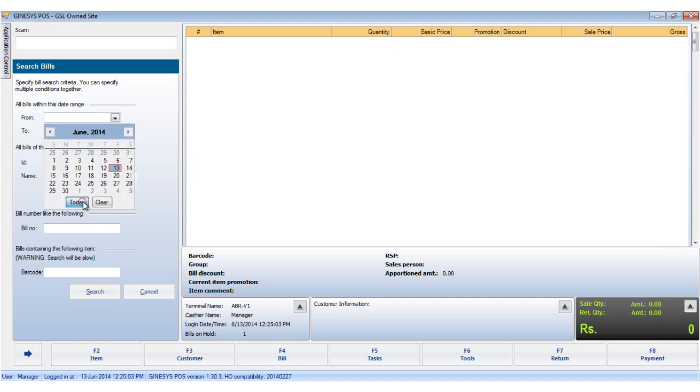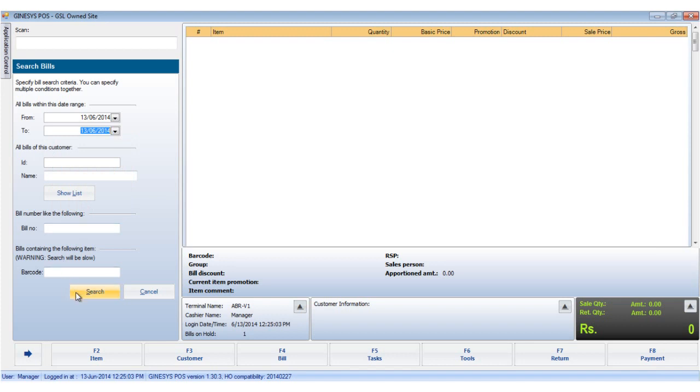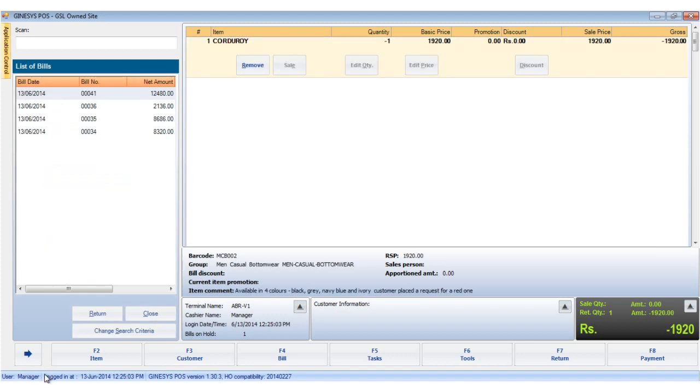We select the date range and click the search button. This displays a list of bills within that date range. In case you need to change the search criteria, please click on the Change Search Criteria button. Now choose the relevant bill.